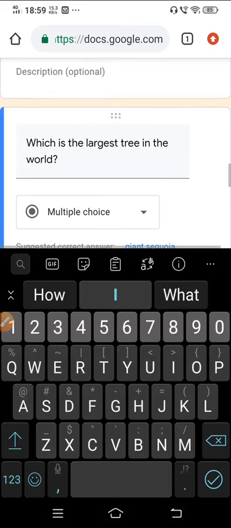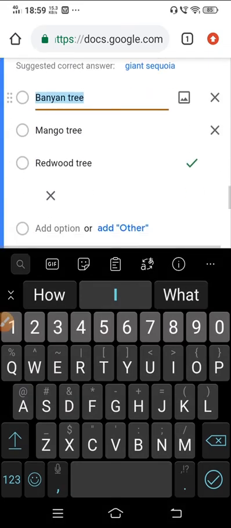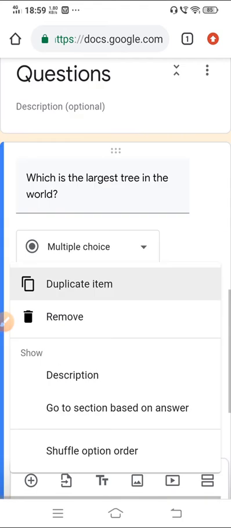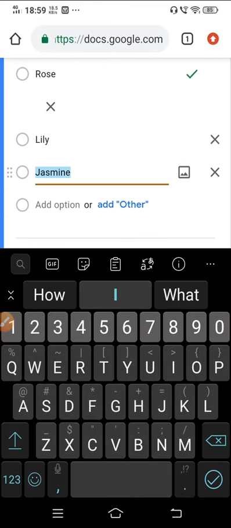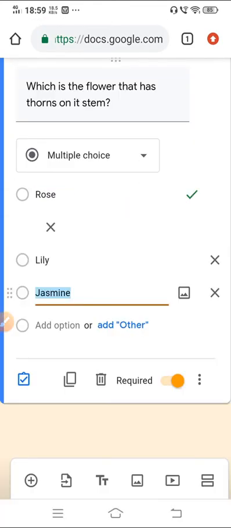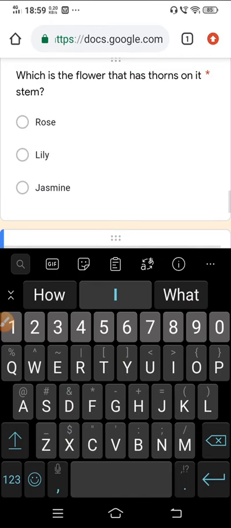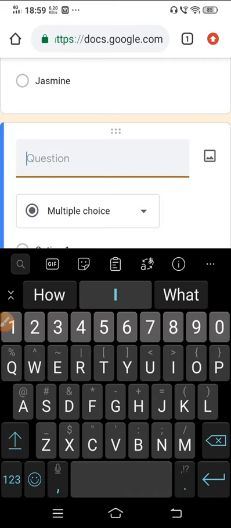Again I go to the previous question, the largest tree question. I will press the 3 dots and select shuffle option order. So for both the questions I have shuffled the options. Now coming to a new question, I am pressing the plus sign again. This is a new question.